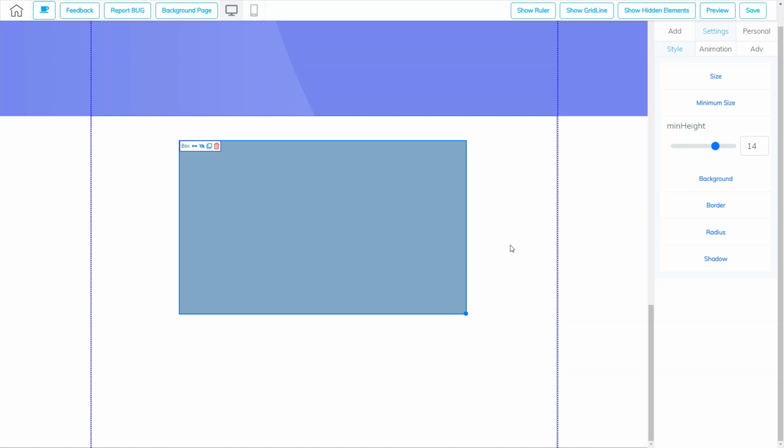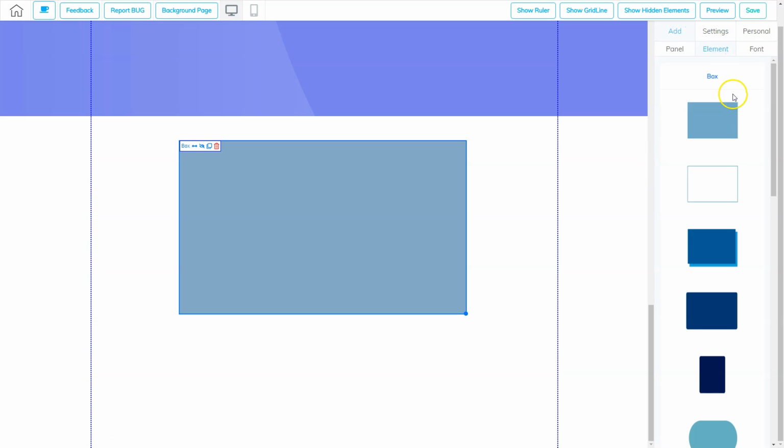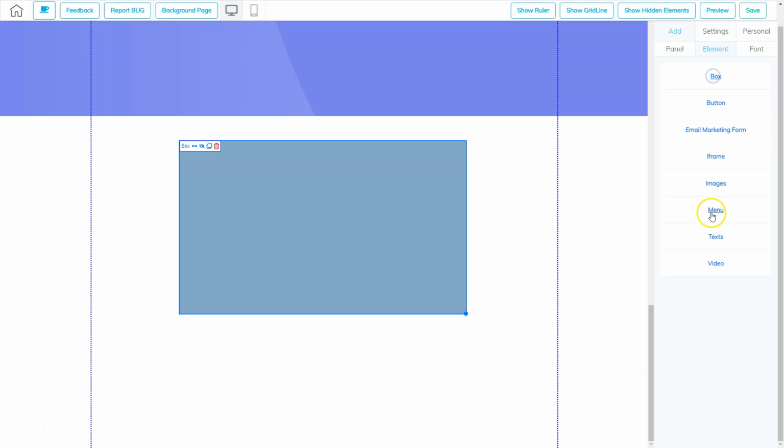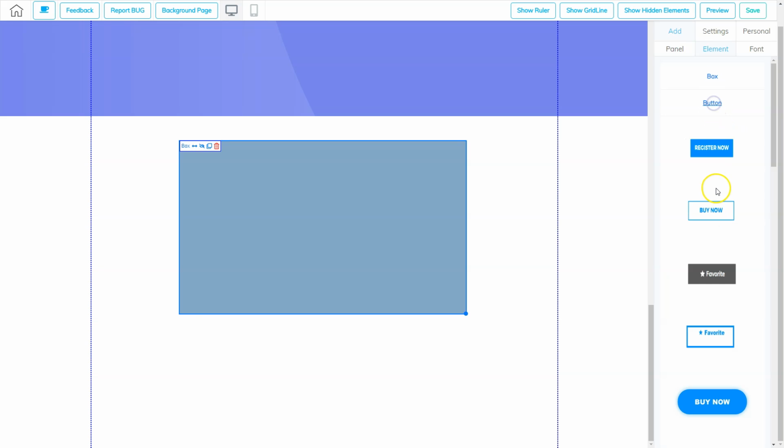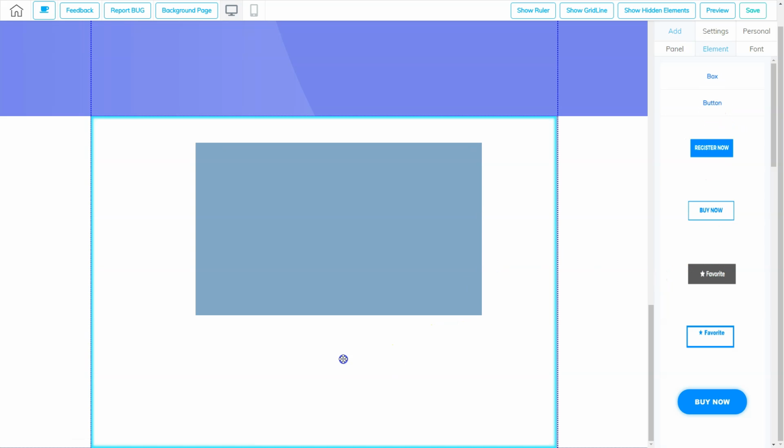Also remember that we have the ability to stack things and group things inside of Cheetah. So if I have this box here, I can put an element inside that box. If I go to add, and then I go to element, so I'm going to add another element. And this time, instead of a box, I'm going to add a button. I'm going to click and drag it onto this panel. When I click and drag it over and drop it, it's there.